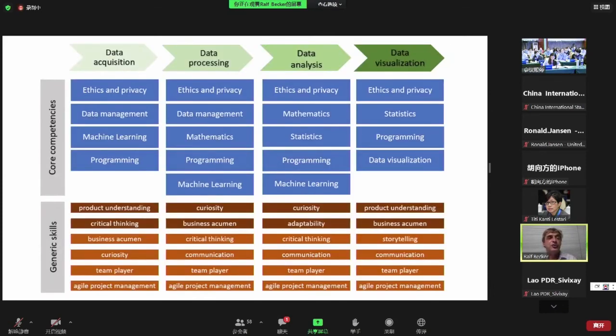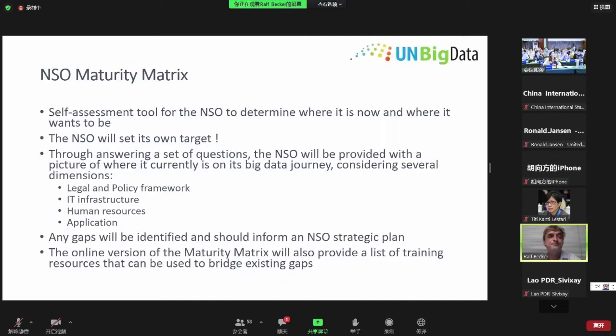When we link this, of course, we also see that all the different core competencies and generic skills that we have apply in different ways to these different steps in the production process. And that makes the competency framework useful in identifying a learning path for individuals on their way to acquiring big data skills. And I'll say something about the learning path at the end of the presentation. The second or third major output that we have is the maturity matrix for statistical officers.